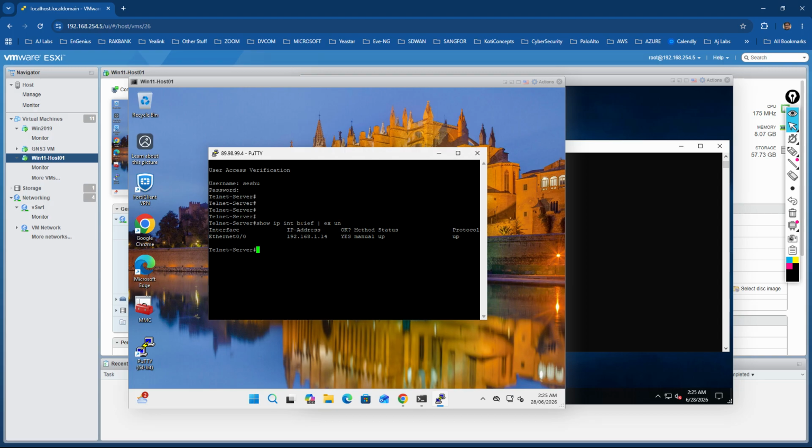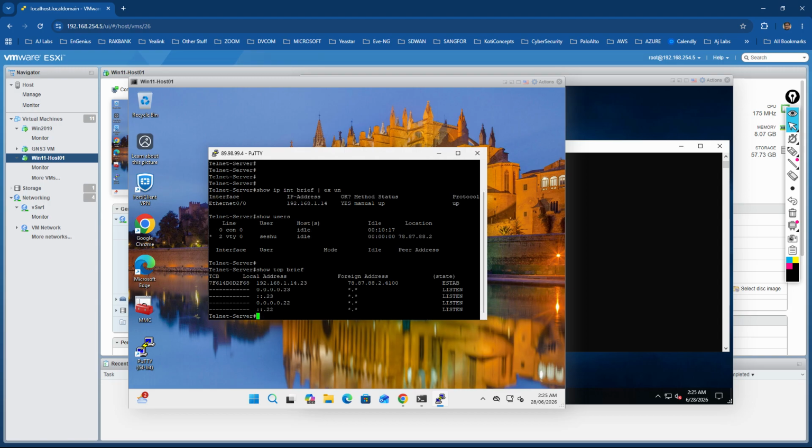Okay, guys. And also if you see here, show users, and you are able to see this guy. Okay. And also one more bonus command, show tcp brief, you are able to see it as well. Get my point, guys? And this is the guy. The connection is established on port number 23.